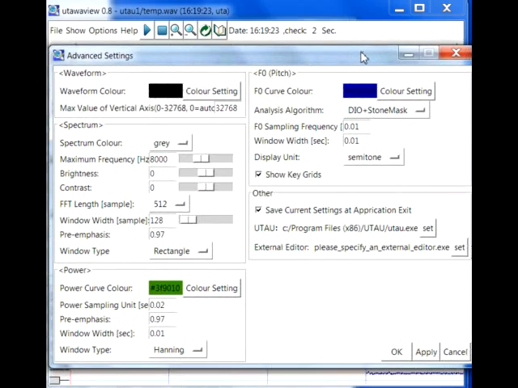When I was translating this, I had the hardest time with the advanced settings because I don't know what half of these mean. You can change the color of the waveform, you can change the color of the spectrum, you can change some really weird technical stuff. Maximum frequency allowed on the spectrogram, the brightness of the spectrogram, the contrast of it. I have no idea what FFT length is. Window width has something to do with FFT. Pre-emphasis is something I did understand.